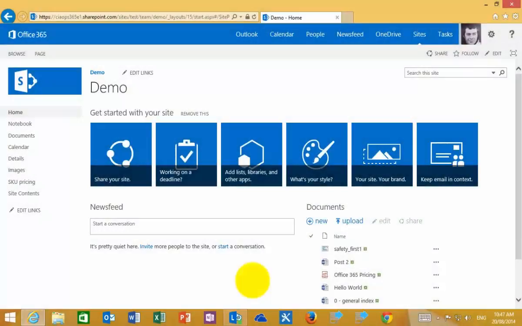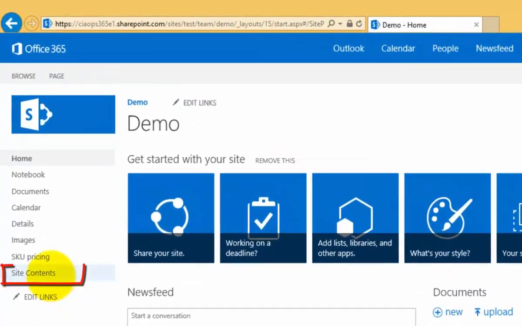What I want to focus on for this video is discussion lists in a SharePoint team site. So here I am on my team site, and what you'll find here is that at the moment there are no options for a discussion list. Now we need to add that because it's not a standard component that's already part of a team site by default.